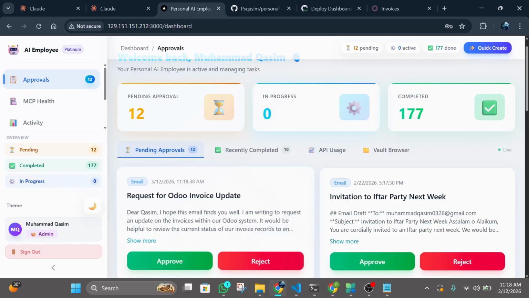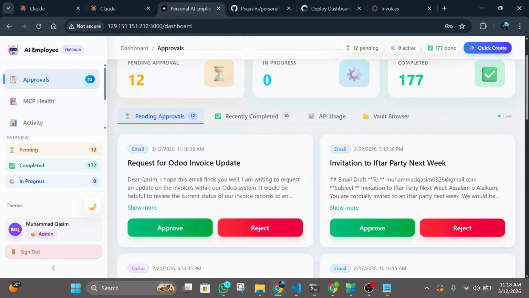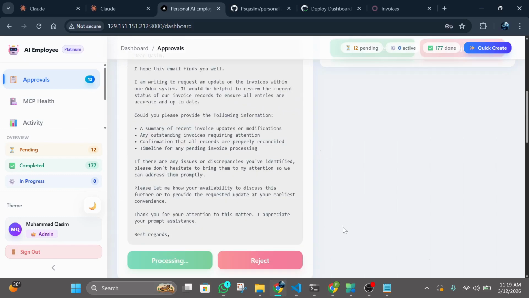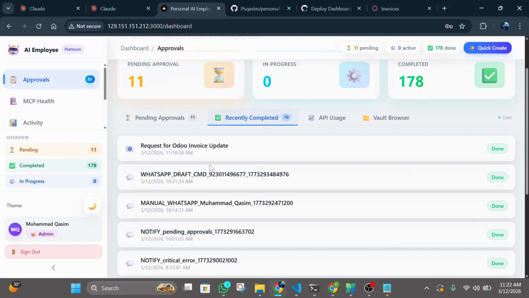Let me go to the approval. This shows the pending approvals. I can see the full email here. Subject, body, everything looks good. I click approve and send. Everything is fine and perfect. Let me approve it. So here I approve the email.